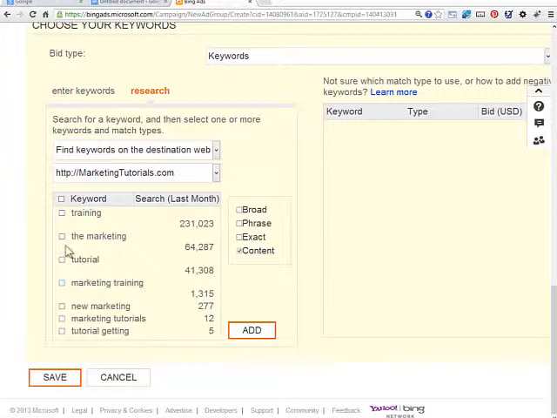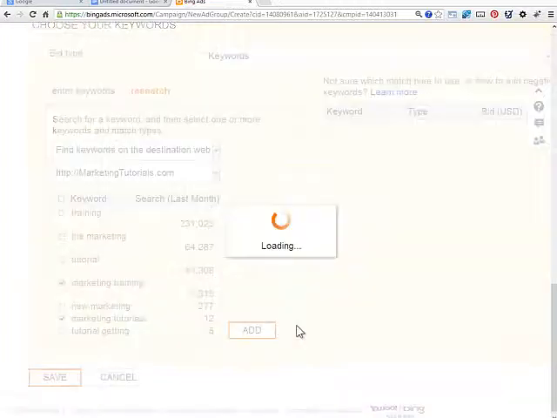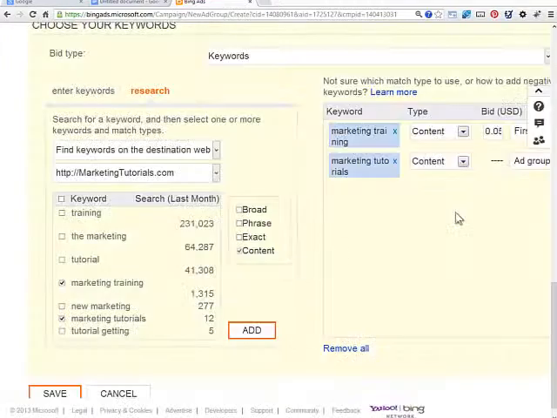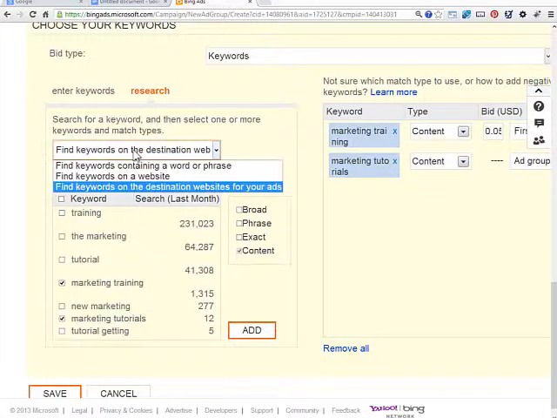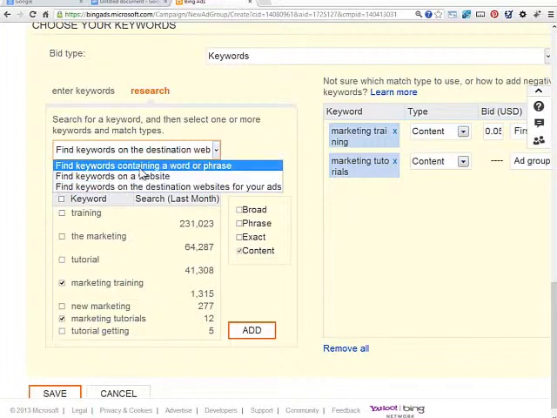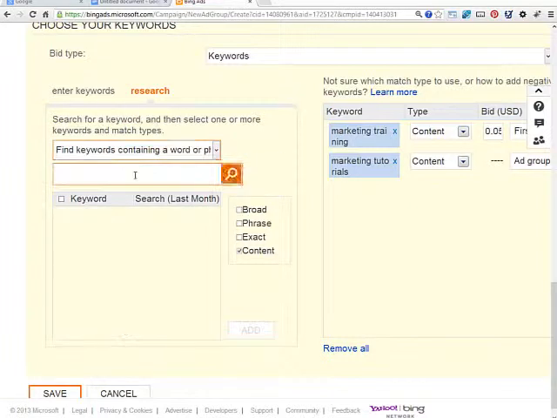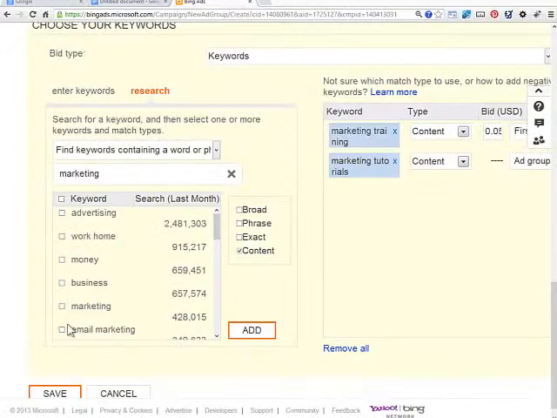And we would simply go ahead and just utilize the keyword phrases that we did before, nothing major. And then click and add those. So again, these are only on the content network. We leave them alone. That's all we need to do. Then we're going to go up to the left-hand side, find keywords containing a word or phrase. So just like we did before, we used marketing. And we're just going to pretty much choose the same type of keyword phrases that we used before.